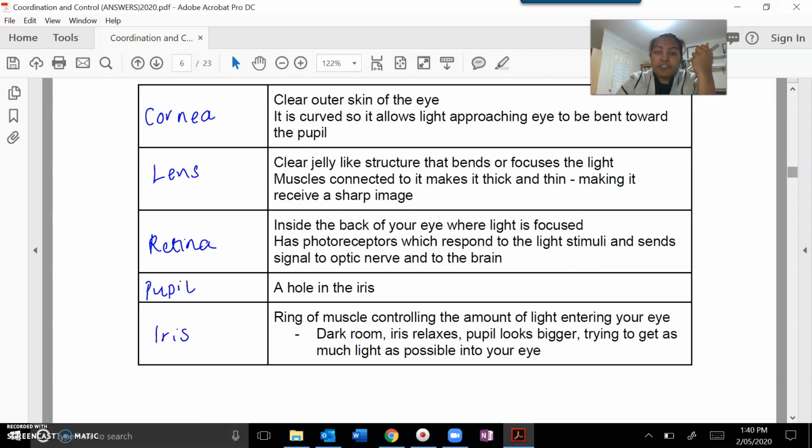Okay, so there are different structures of the eye. You've got the cornea, lens, retina, pupil, and iris. If we look at our eyes, the black part in the middle is our pupil. That's actually a hole. That's how the light enters into your eye. The color that you see, for example, my eyes are dark brown, that is actually a ring of muscle. Obviously you know that when you go outside or come inside, your pupils dilate or constrict. What's happening is the muscles are tightening and loosening to control the amount of light going inside your pupil. So the iris is a ring of muscle controlling the amount of light entering your eye.